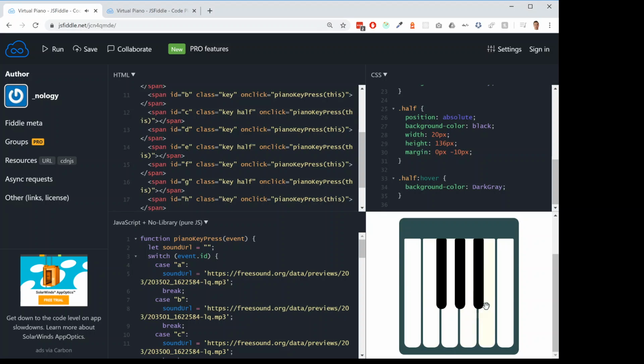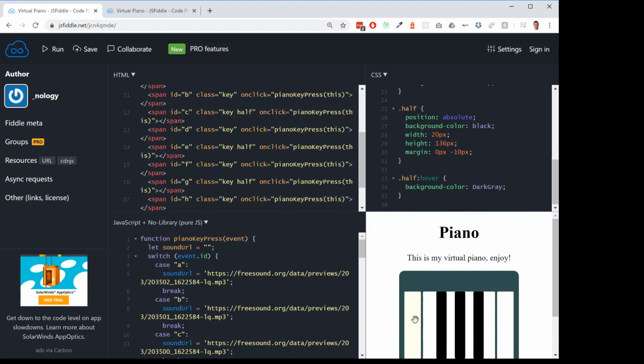So there I have it. I've got my little black keys. I've converted a few of the full keys into the little black ones, and it looks a bit more like you would expect a piano to look.